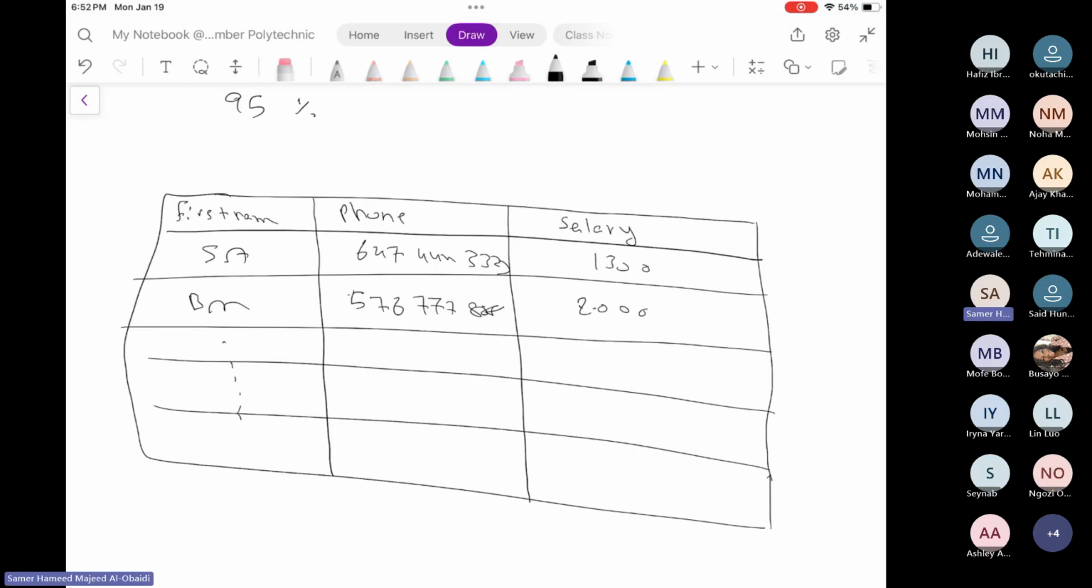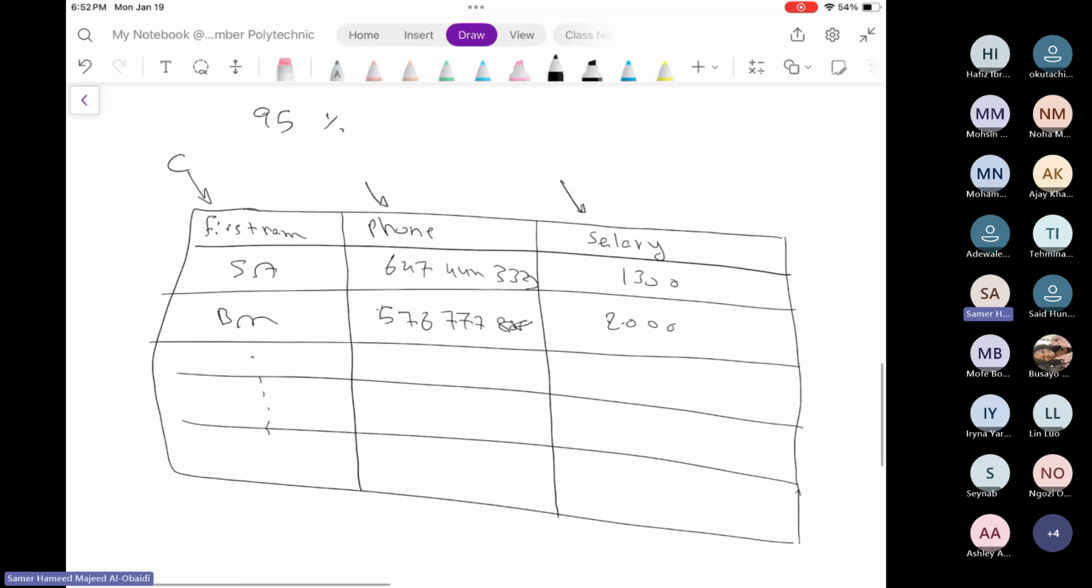Now, for the first name, this is my first column. The phone is my second column. Salary is my third column. So this is column, column, column. This is my first row, the first record. This is my second record or row, and third, fourth, the last one. Is it okay? This is an Excel sheet.